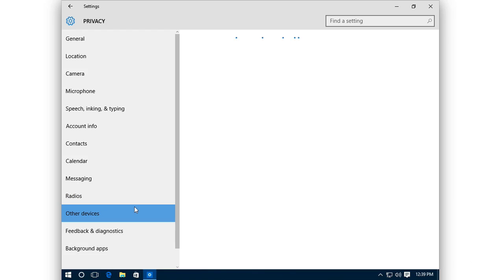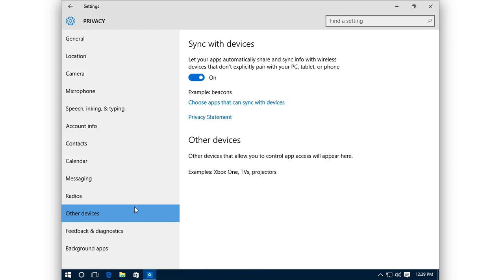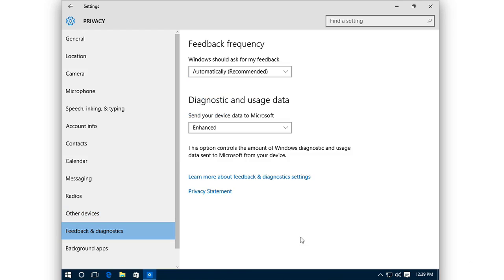Other devices, so we'll go ahead and let this load here. This allows apps to automatically share and sync info with wireless devices that don't explicitly pair with your PC, tablet, or phone. An example it says here can be beacons or other devices like your Xbox One, TV projectors, and so on. So if you are using it for devices such as that, you're going to want to leave this on. However, if you're not, you can easily turn this off as well so that it's not gathering those signals essentially.